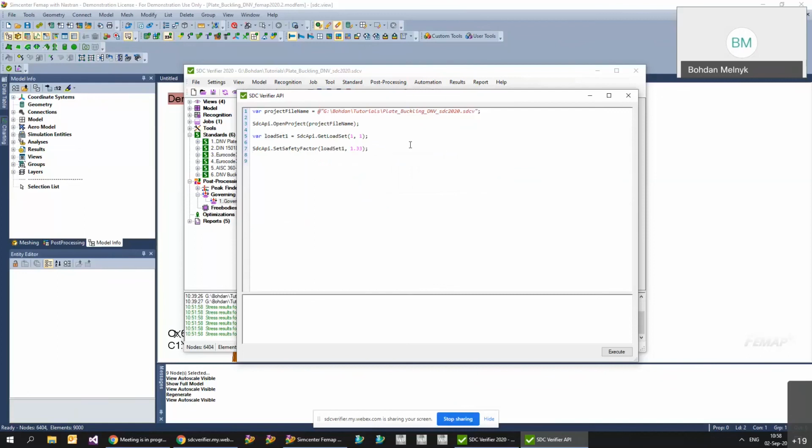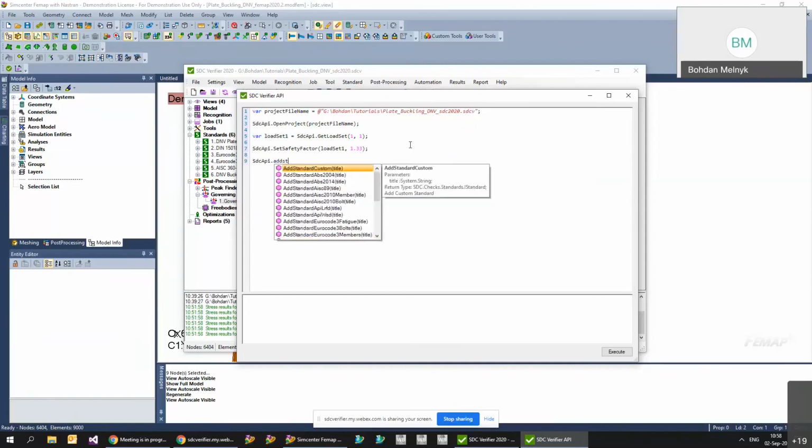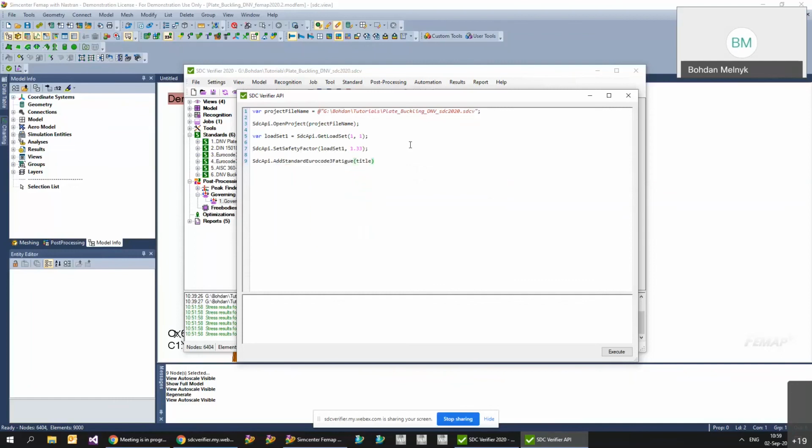It is also possible to add standards here. So we type SDC API add standard, and you can find the list of the standards available. It will be created with default parameters, so the only thing you need to define here is a title. For example, I will add Eurocode fatigue, and in the title I will type just Eurocode.